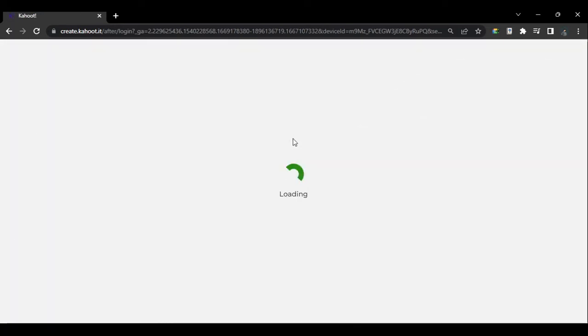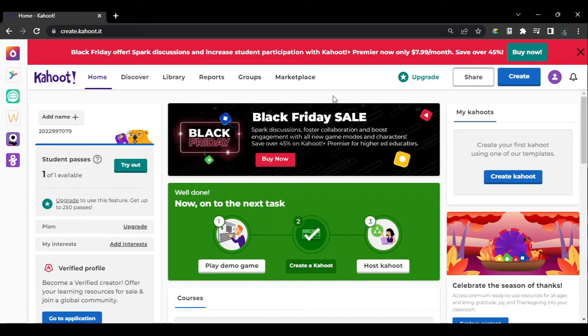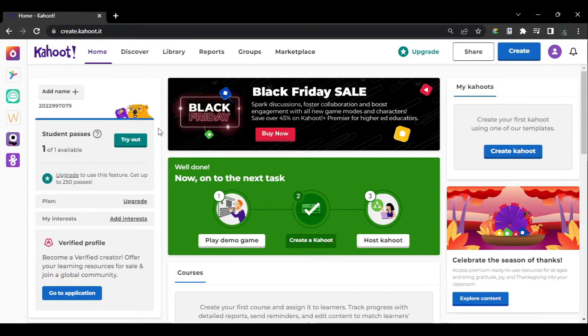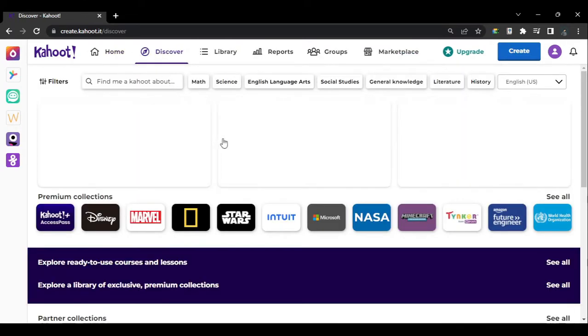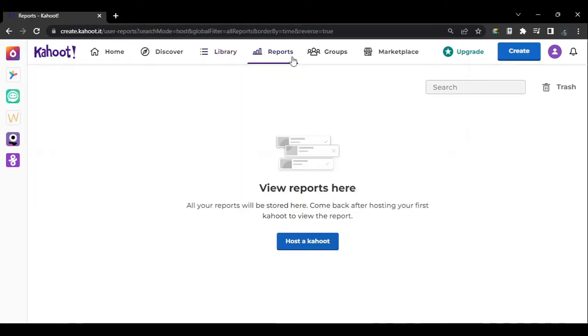After you log in to Kahoot, you can see this is the interface that has been provided to you as a math teacher. There are a few features that you can see, such as Discover, where you can find many quizzes provided by other creators. Next is Library, the section where you can see the content you have uploaded before. Next is Report. You can see the report about the progress of your students in the quiz that you have provided.